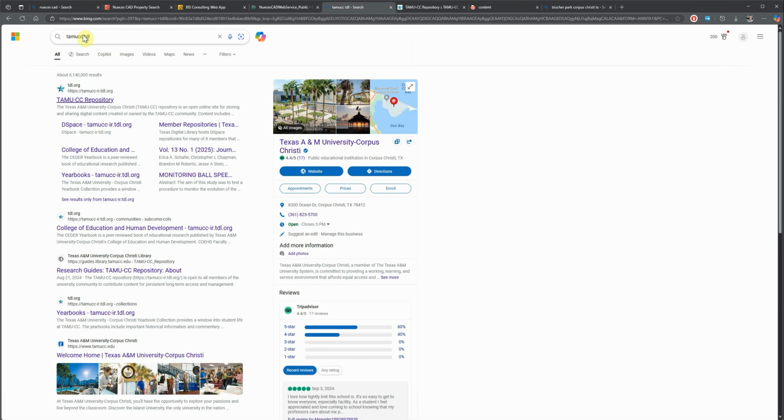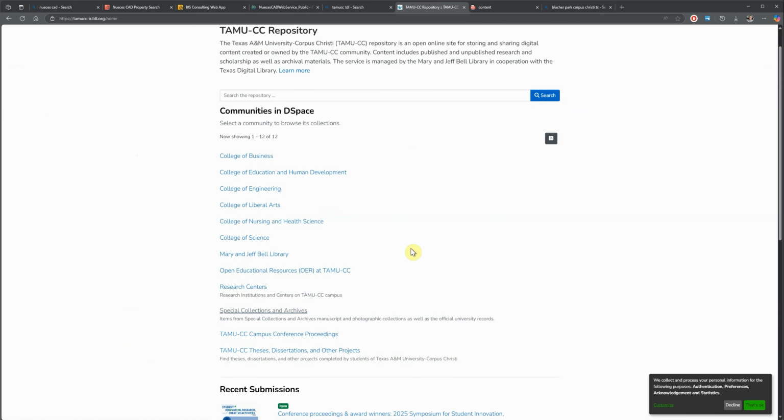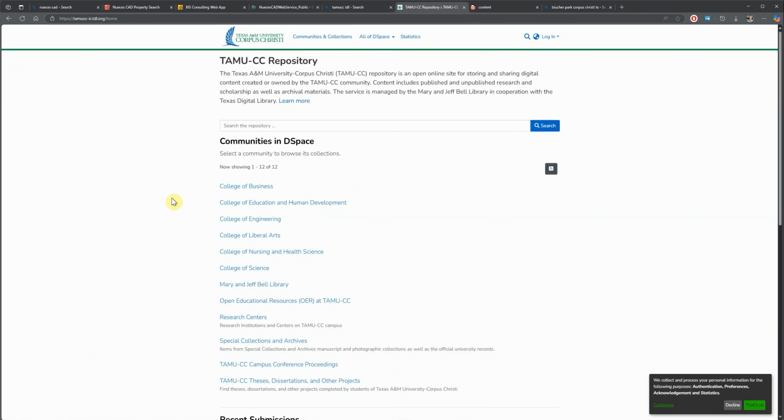The quickest way to do that is just in a search browser, type in TAMUCC space TDL. And then you're going to see this link here for the TAMUCC repository. And you'll see up here for the URL -ir.tdl. So go ahead and click on that one to open it up. And then you're going to get this page. This is going to be the different communities essentially within this. And what we're going to look for, again, is historical land records.